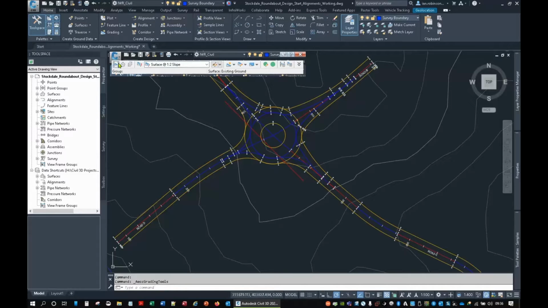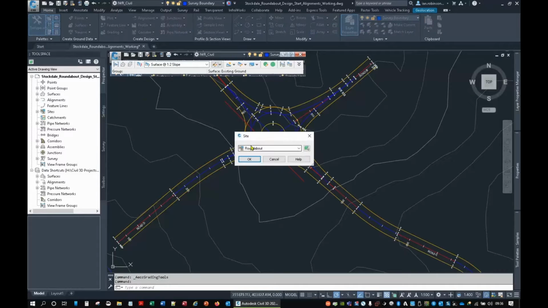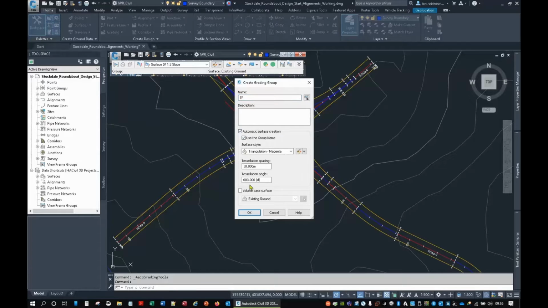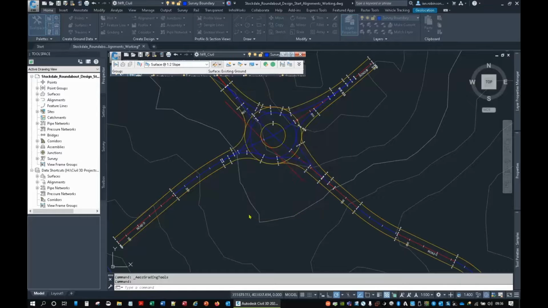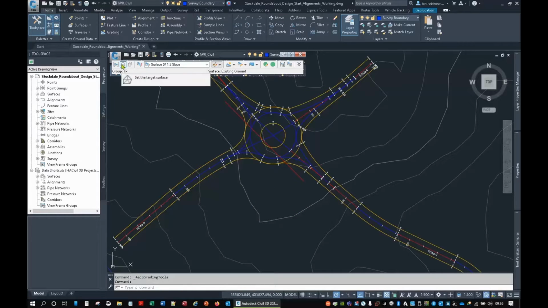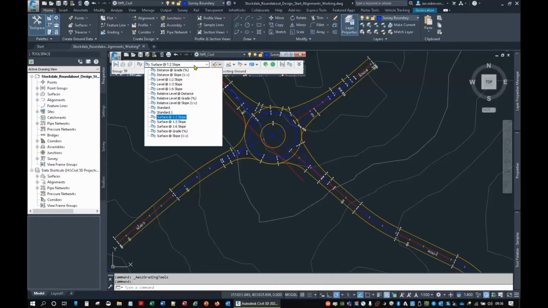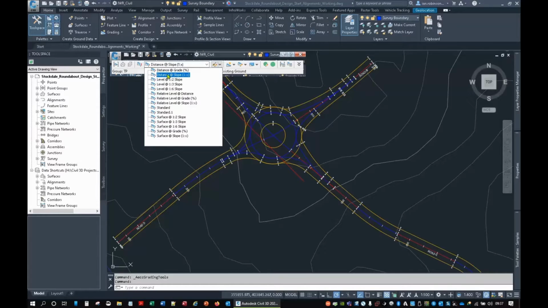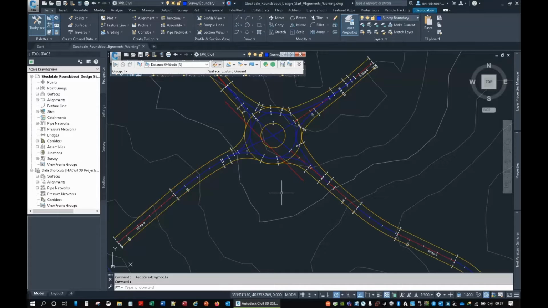A new one on me, this. So we will create the grading group, tilted plane, TP. Might as well create a surface, don't need volumes or anything like that. And we will just grade it forwards and backwards, and we'll put a slope on it. So we'll go distance and grade. So I'll do it by percentage.